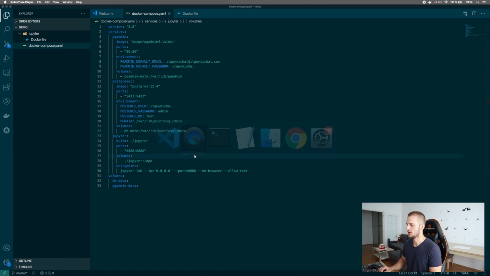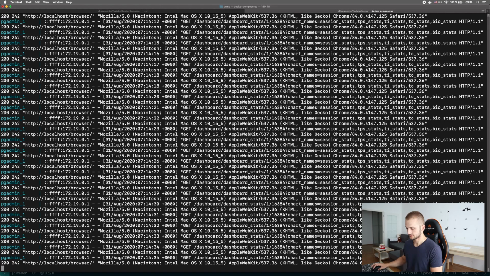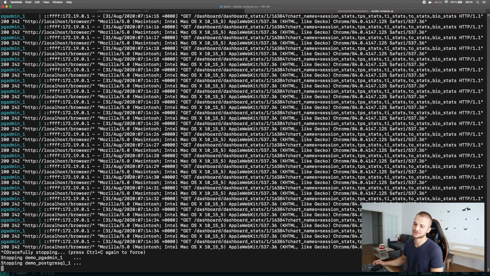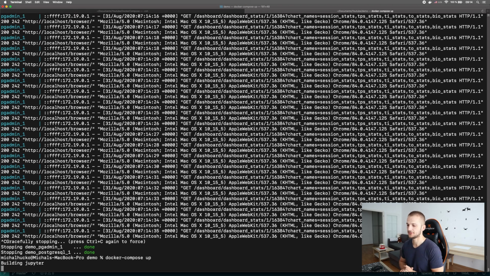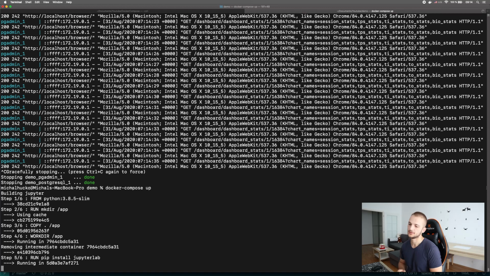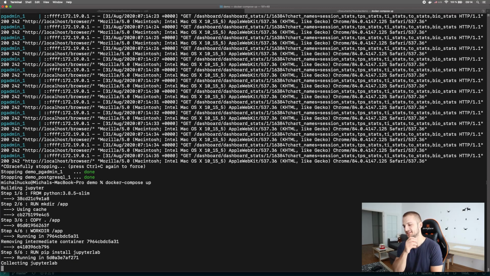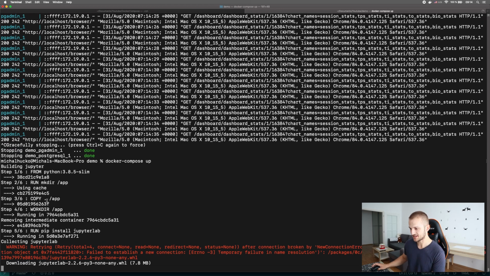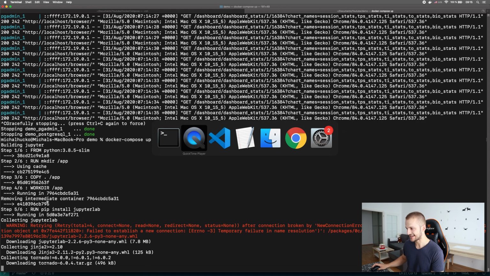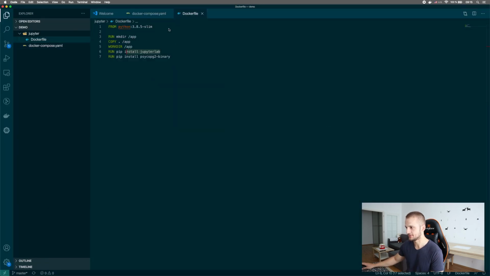Save. I go to the terminal. First, close or stop the running process in the background. If you run the Docker Compose app, this will immediately build the image here. So right now, as you can see, I don't have the Jupyter locally. So it's being built step by step, and these steps here are exactly the steps from inside the Dockerfile.